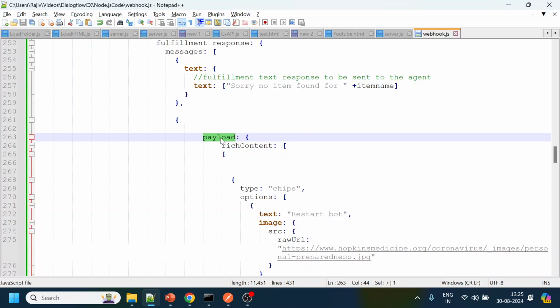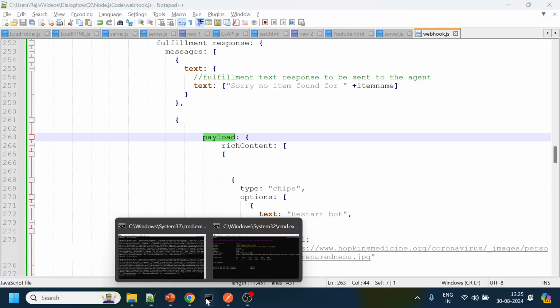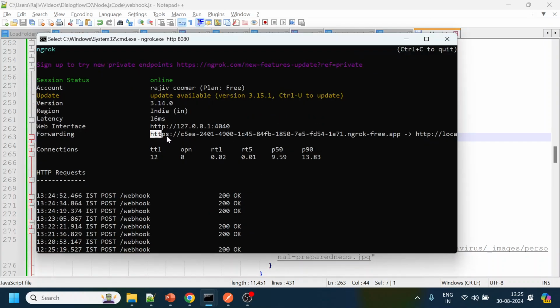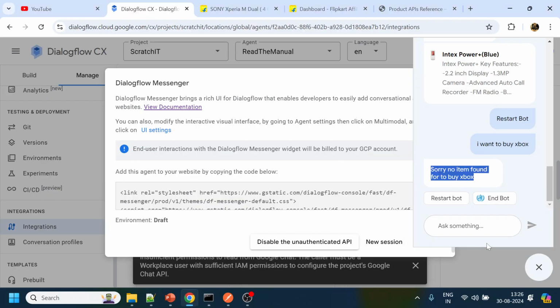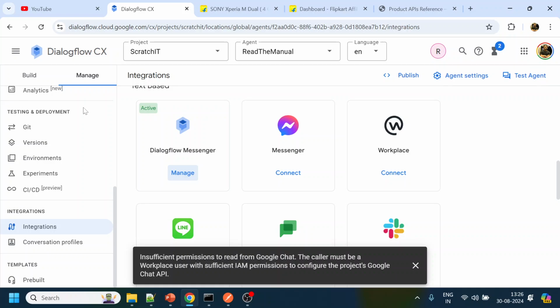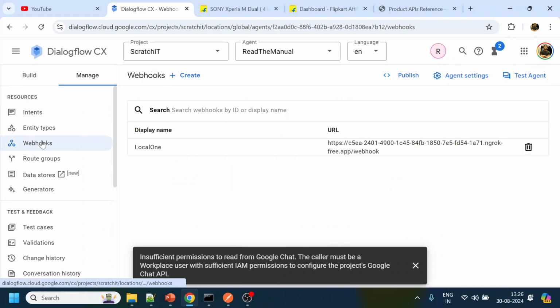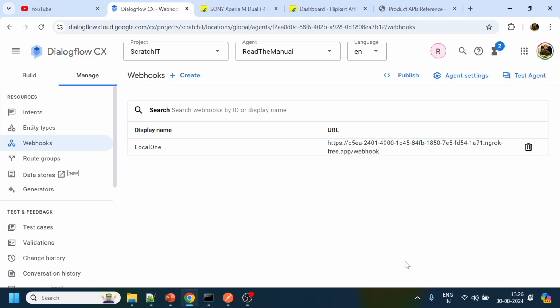In the next video, we will cover how to deploy this webhook to a Google GCP cloud function. Right now, I'm using ngrok to deploy, and this ngrok URL is given over there. Click done. But what we will do now is deploy to the cloud function.